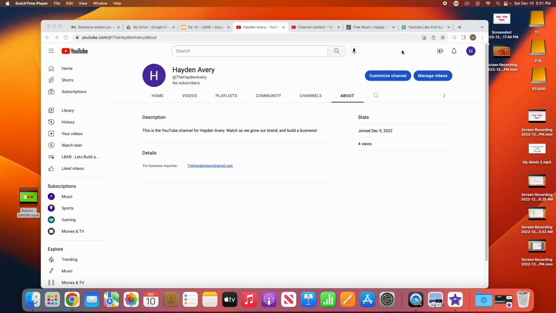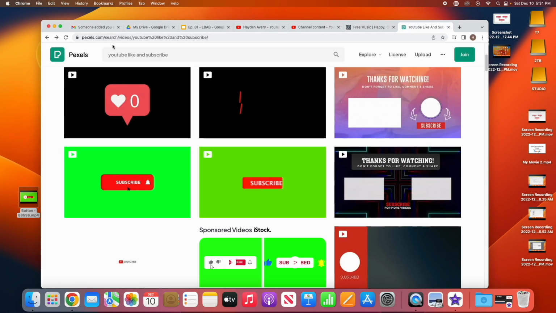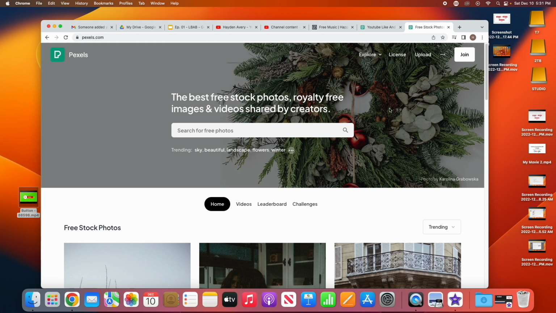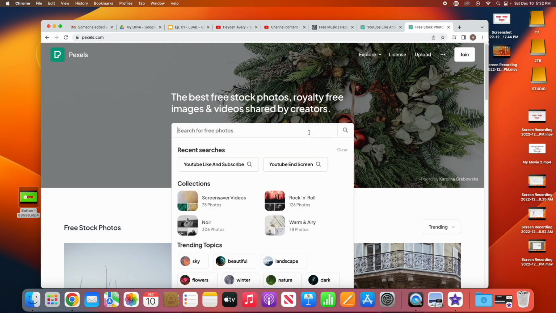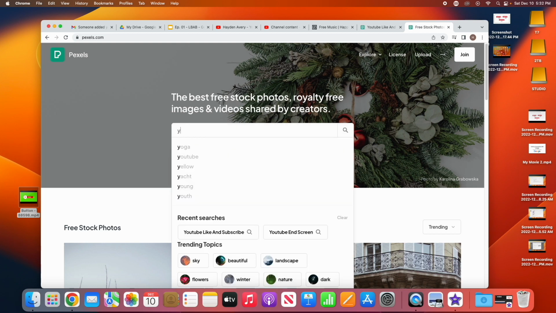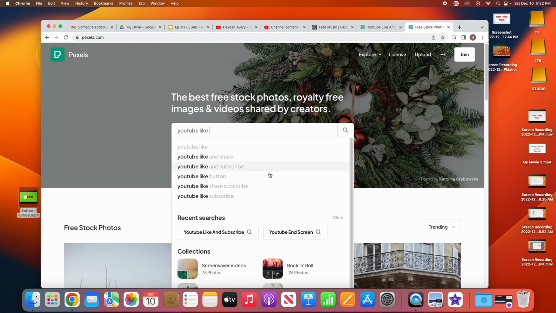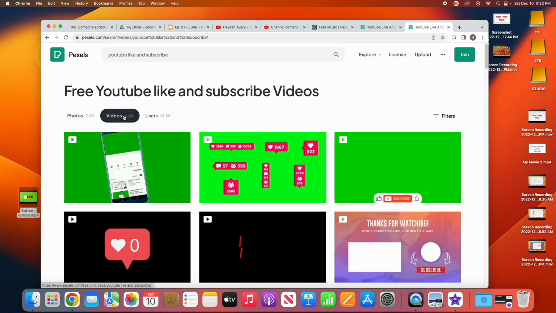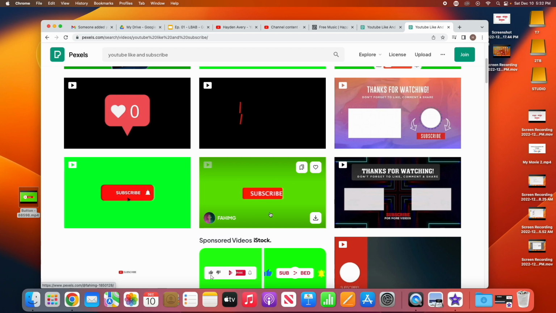So real quick, I just went to pexels.com. So if we go to pexels.com, that's PEXELS.com. This is a good site for free photography, stock photos, royalty-free photos, and also even videos. So we can search in here for photos. I'm going to look for YouTube like and subscribe. And we can see here that we've got some photos that people make, some videos as well. And so we can find a video here that we want to use.